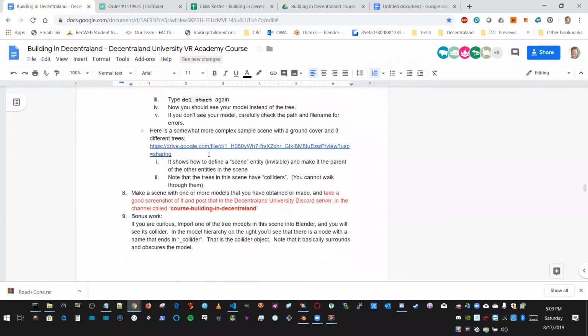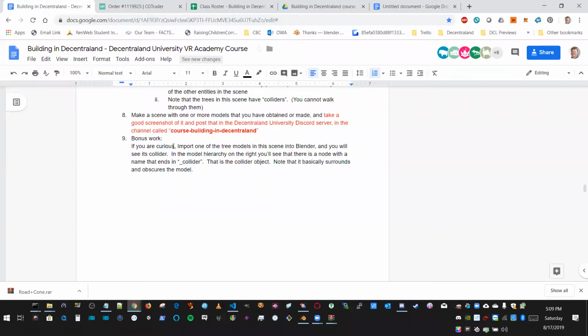Here's a sample with 3 trees. If you want to work with colliders, you can start to do that. We'll talk about that more in a later scene. But basically, the things I've put into that scene today, you can walk right through them. They're phantom, to use Second Life terminology. They're not physical. You can walk through them.